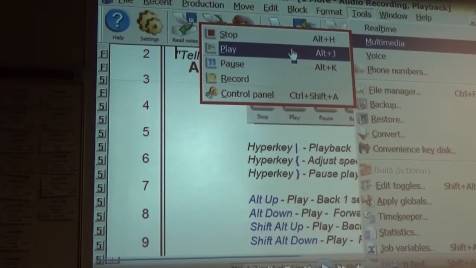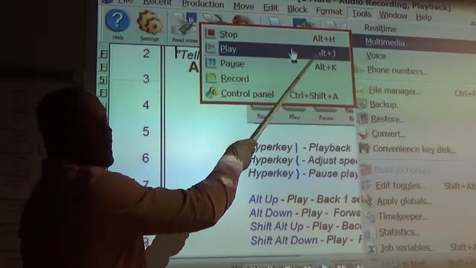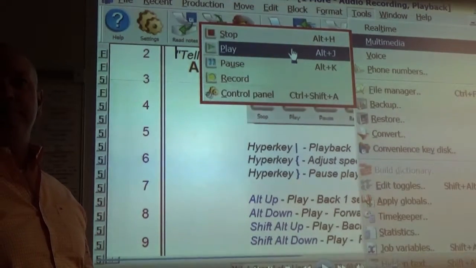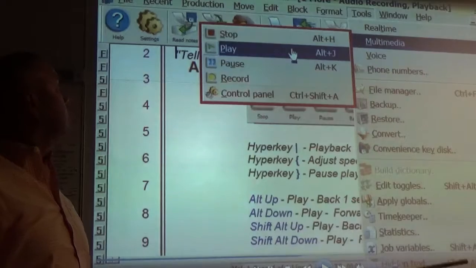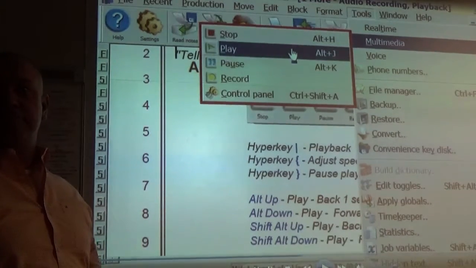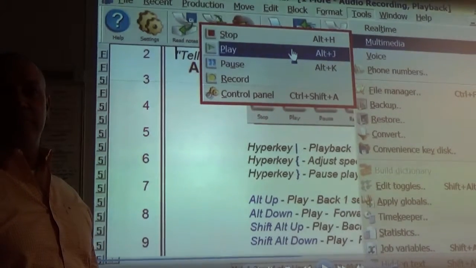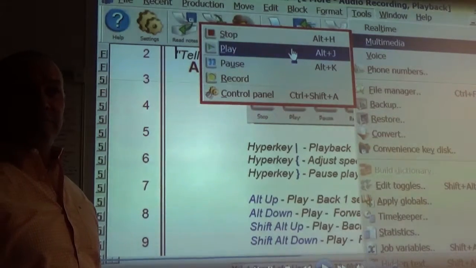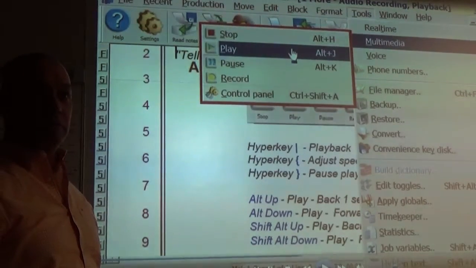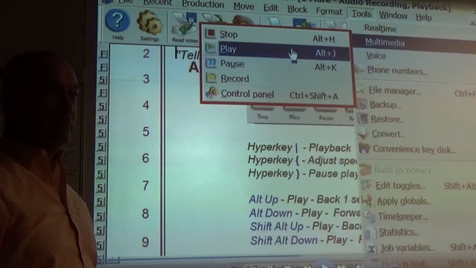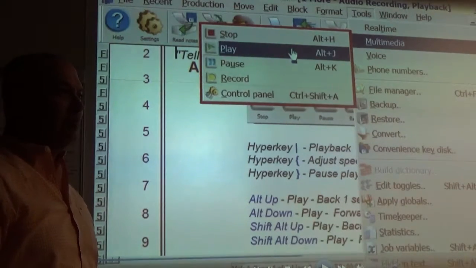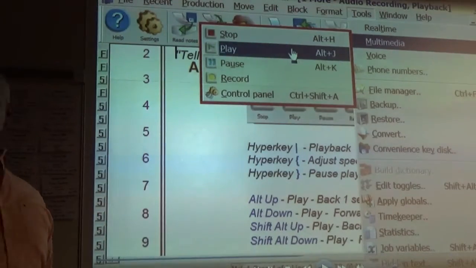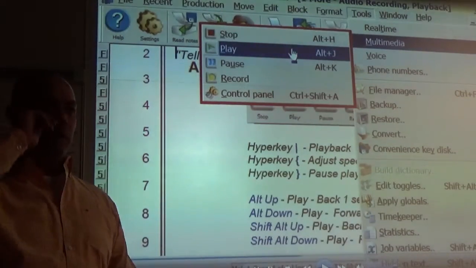Remember I was telling you? Alt J is play. How do I stop it? Insert. In. Insert. Are y'all awake? I just said it a while ago.